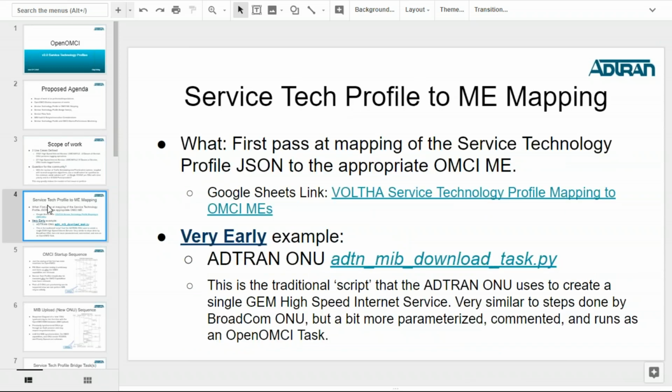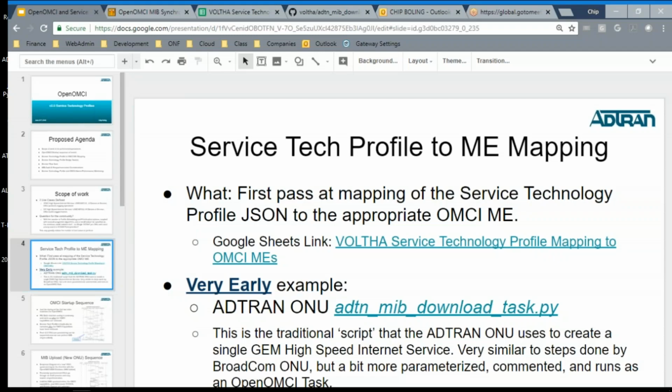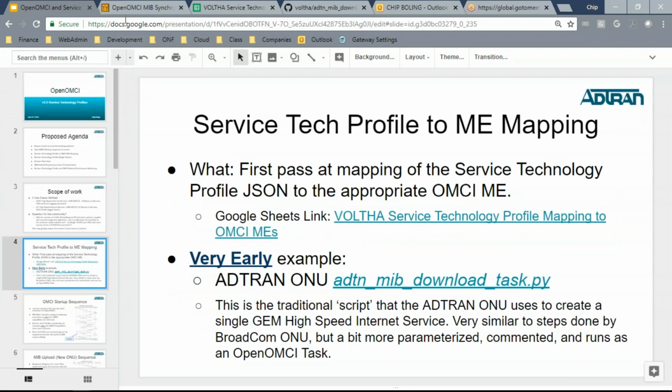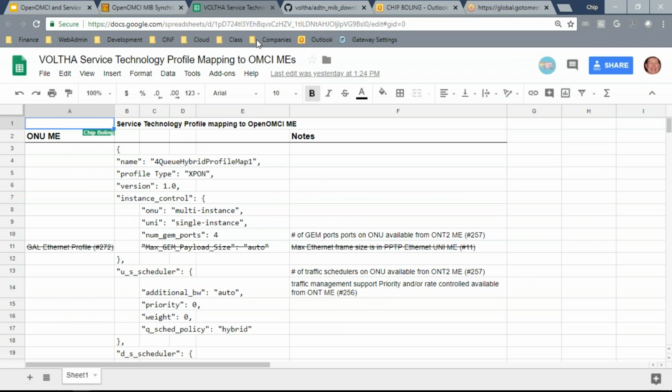So for the service technology profile mapping, I made a first pass at what Sean had on his slides. Let's see if I can find those. And I guess if everyone can see that.